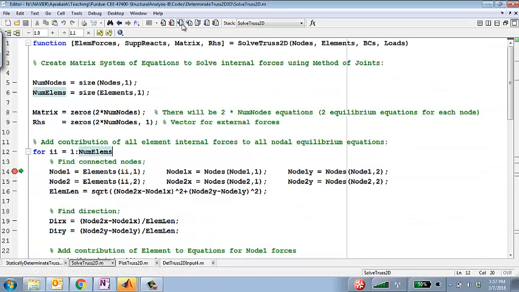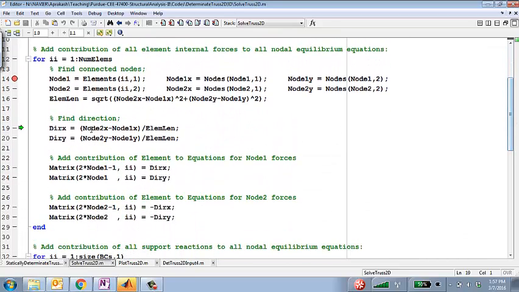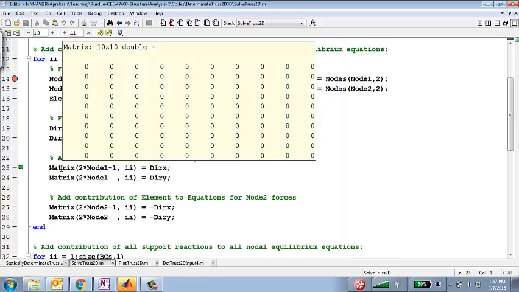So I'll step through here, calculate element length. For this element, the length is just 3. This guy is calculating the direction vector for this element. So calculate direction vectors, and now these 4 statements are basically putting that value at the right location in that matrix. So right now the matrix is still empty.